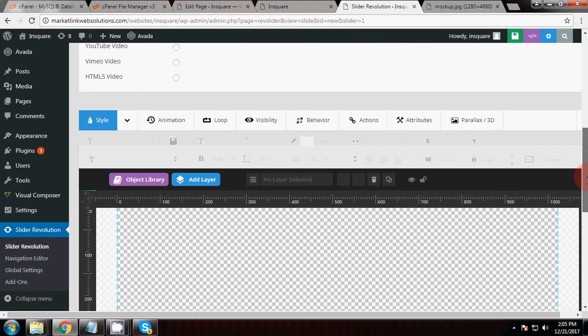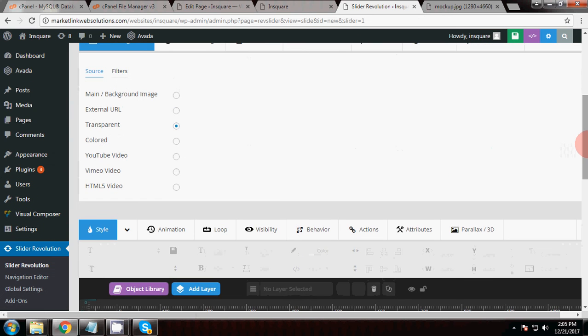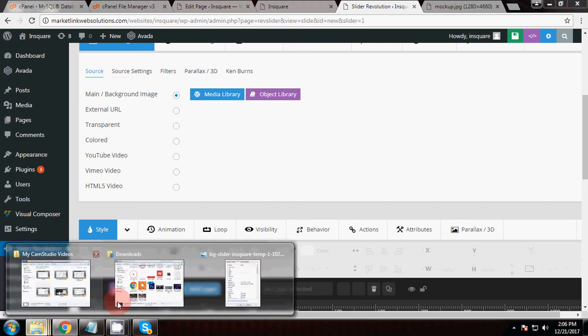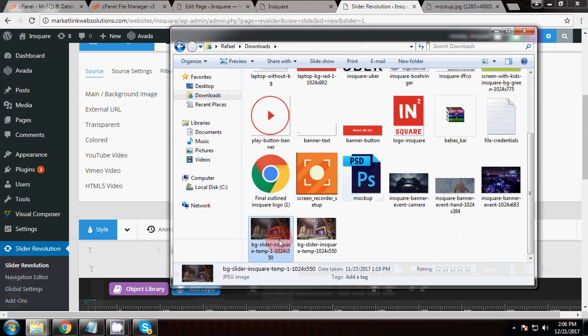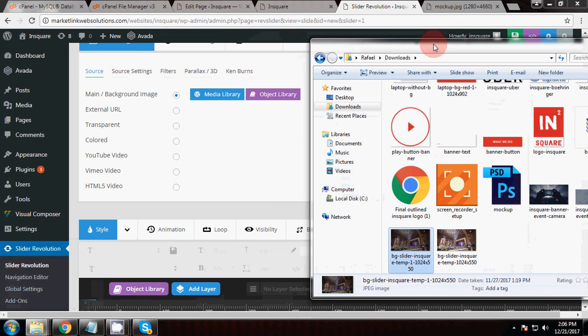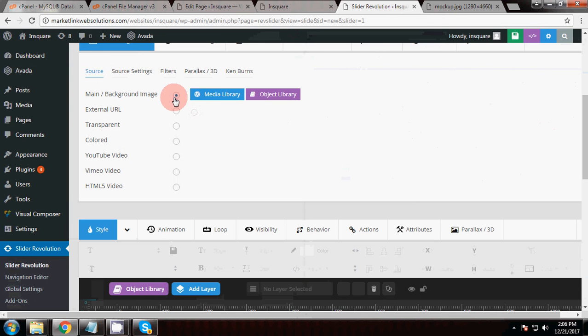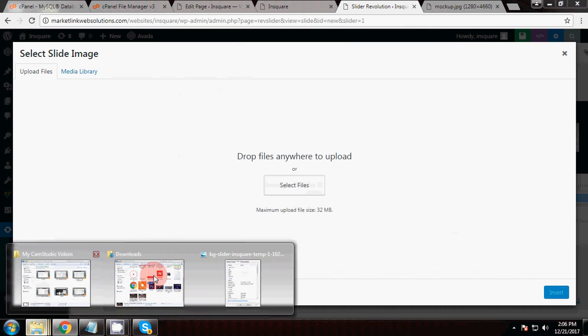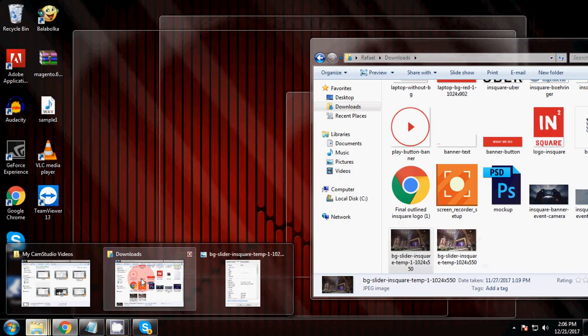So first, we just have to upload a background image, which is here. Okay, so just click this radio button and then click media library for local images and click object library for built-in templates. Okay, so in this case, meron tayong files. So, ang gagamitin natin is si media library.